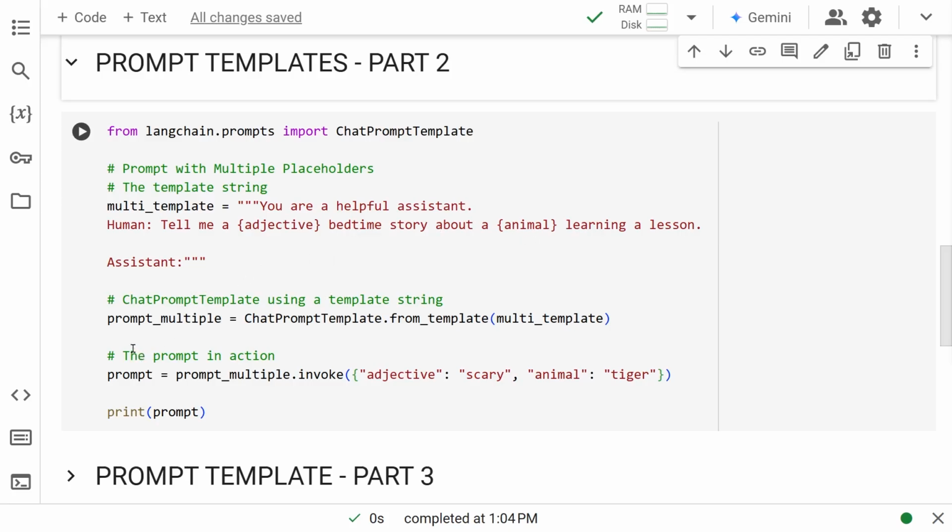So now we're going to go ahead and create our chat prompt template string using ChatPromptTemplate. We're going to pass our multi-template string here to generate a runnable prompt, which is prompt_multiple, and then we're going to go ahead and invoke that prompt_multiple, and this time we're going to replace both variables with values.